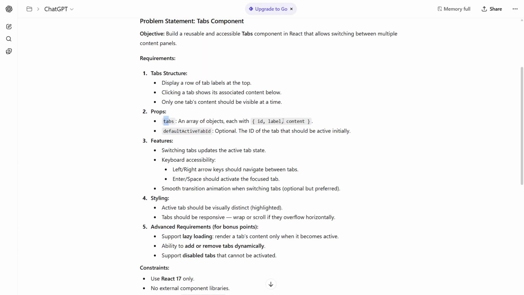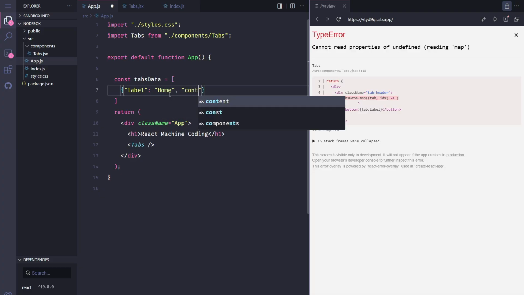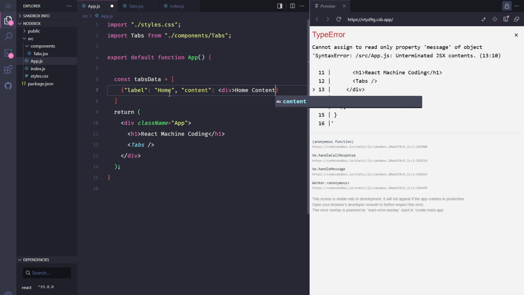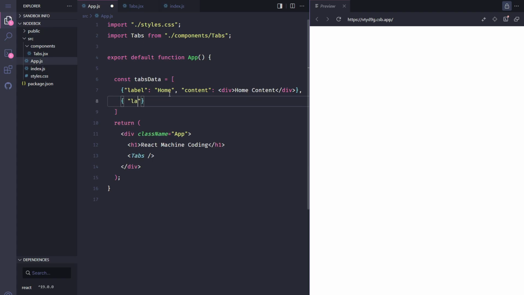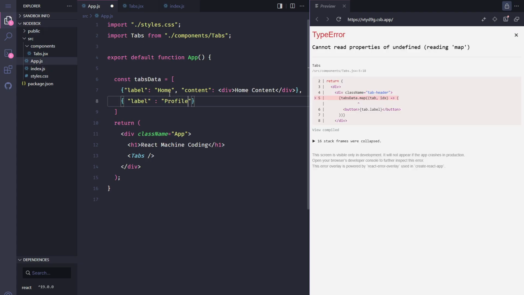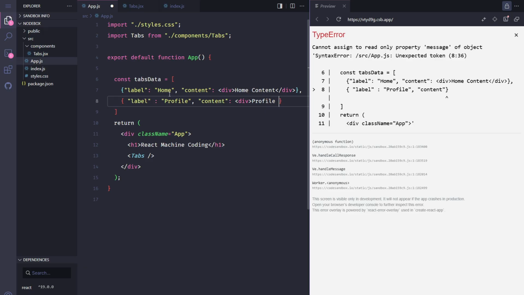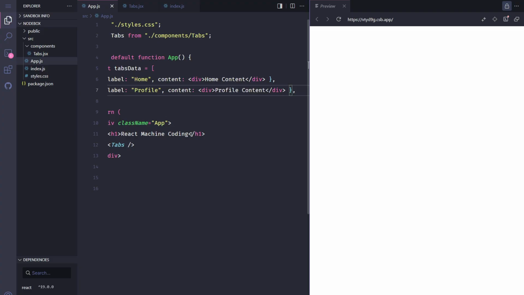It has ID, label, and content. So for label, I'll say home. For content, I'll say something like home content, and I'll add another tab, profile. Content will be profile content. Okay, looks good.